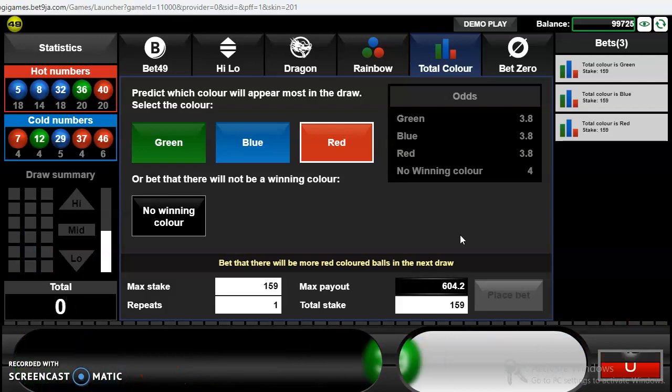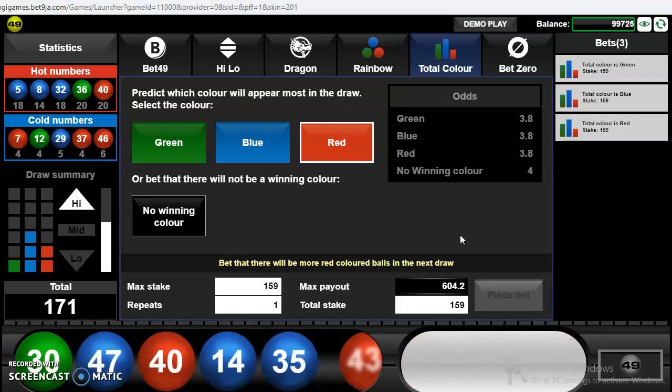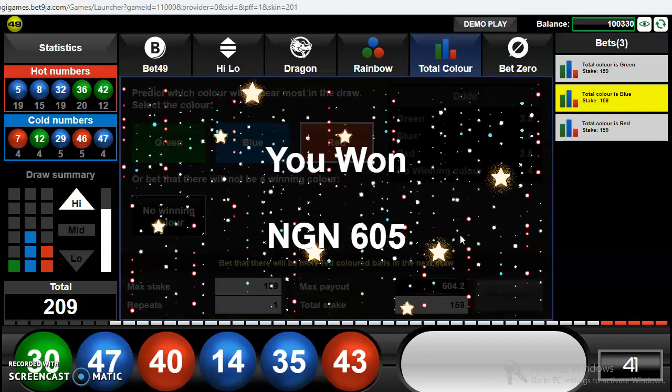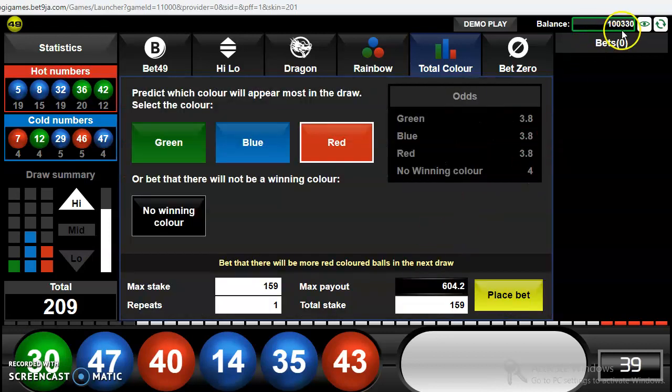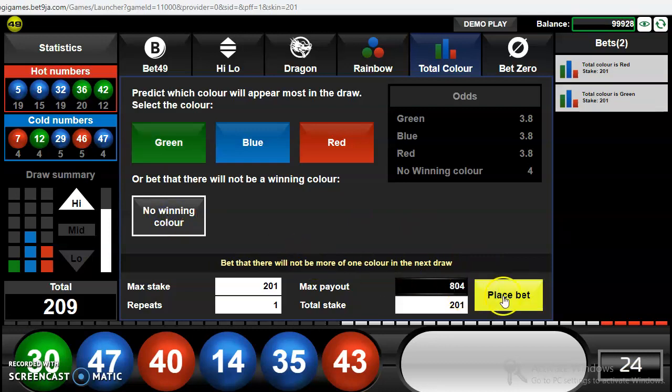So let's see. Blue have won. So you see it now. We see the profit I've made now. Then the next take will be 201. I will send you the plan, don't worry. Now I will eliminate blue. I will eliminate blue now.